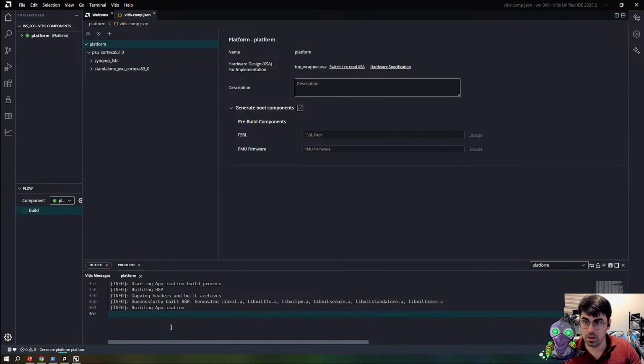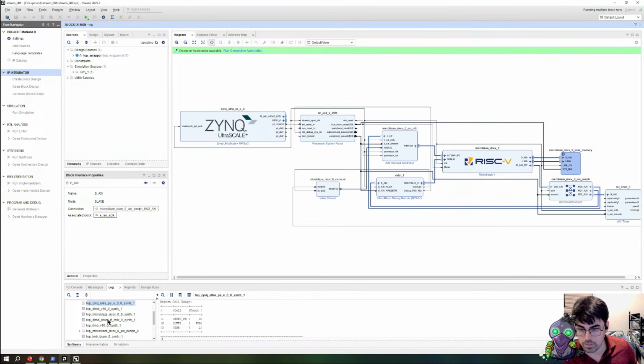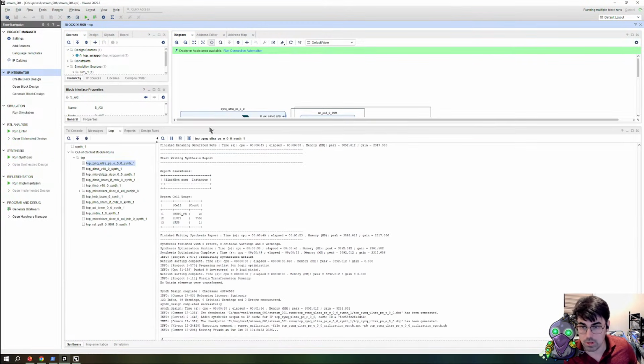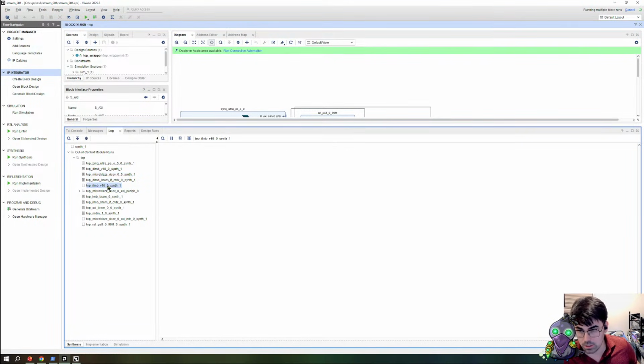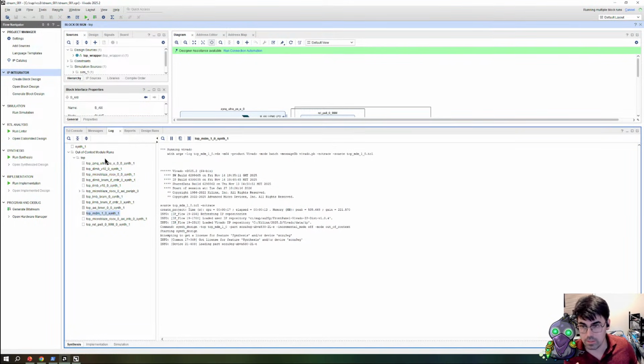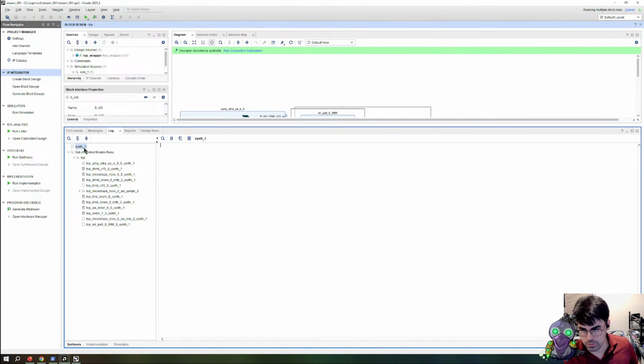I'm actually going to modify the platform. I'll let it build first. We have everything running. On the Vivado side, our block diagram is doing out of context synthesis on all our IP blocks. Then it's going to do a top level synthesis and then go through the place and route stages.